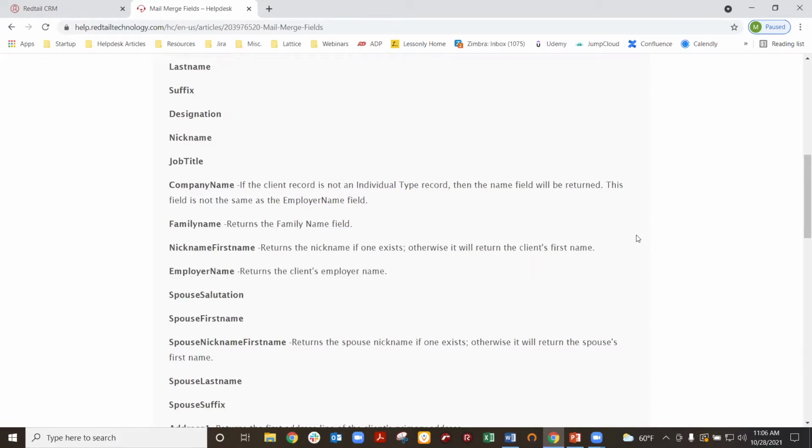So this can be used in situations where maybe the letter that you're sending out is a more casual letter, or you want to seem a little less formal in your letters. You can use people's nicknames, and the CRM is going to be able to pull those nicknames if they exist in the contact record. But if they don't exist, it'll just pull that contact's first name.